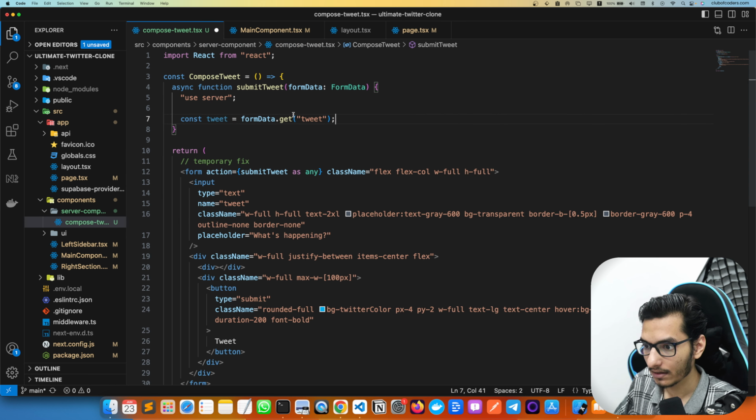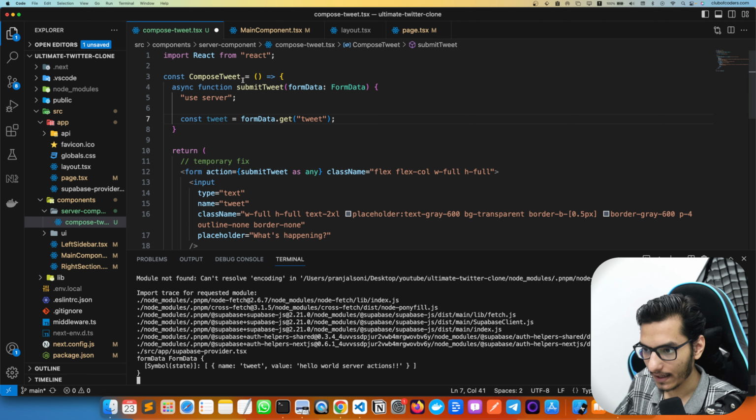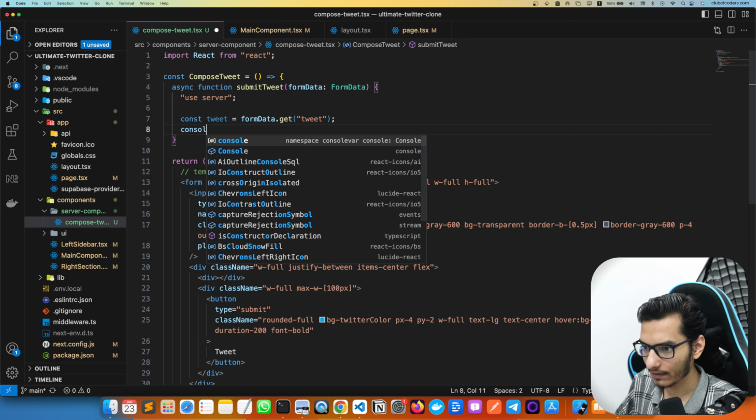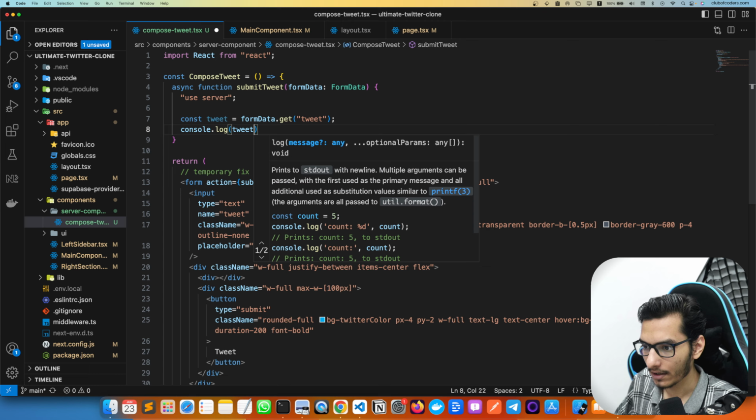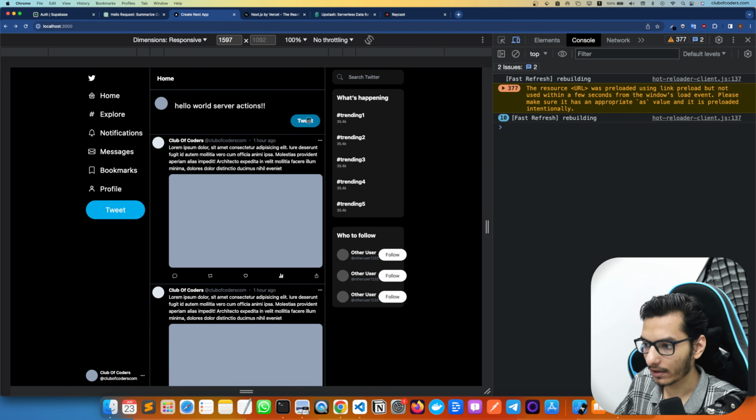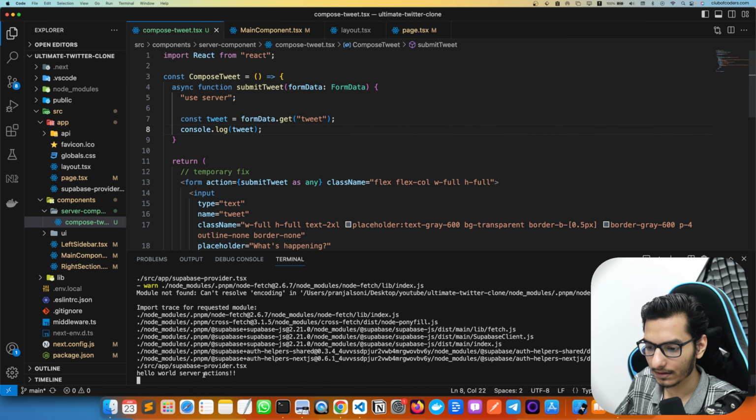If you see in the console, we have a name and we have a value. So we can say form data dot get tweet. It will give us the value of the tweet. You can also confirm it by console.log tweet. Save this, and if you click on tweet, you can see we are getting the tweet value.